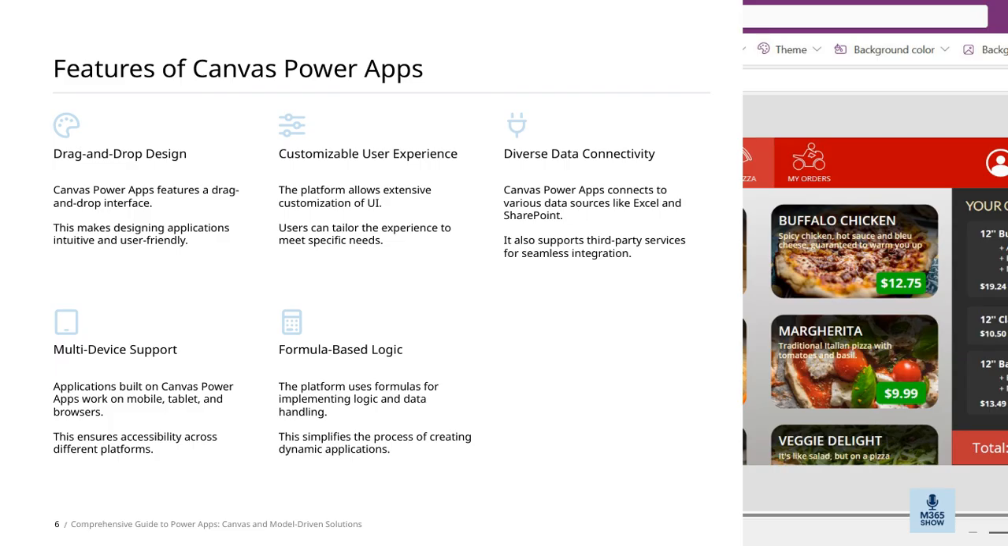And speaking of design, the platform offers a drag-and-drop interface. This makes designing and building applications intuitive and user-friendly, even if you're not a professional developer. You can easily arrange elements, add components, and see your changes in real time, streamlining the development process.